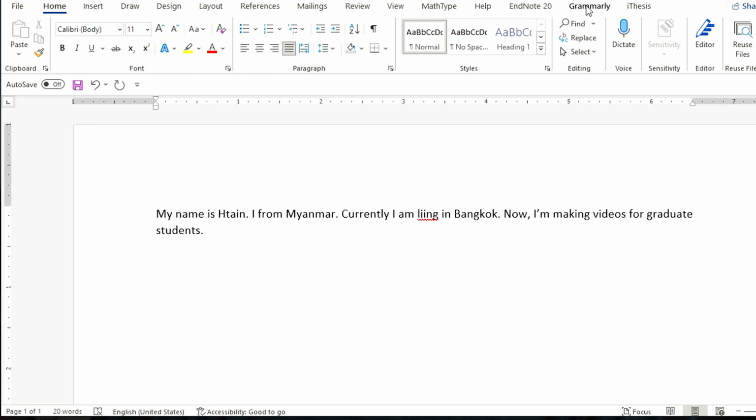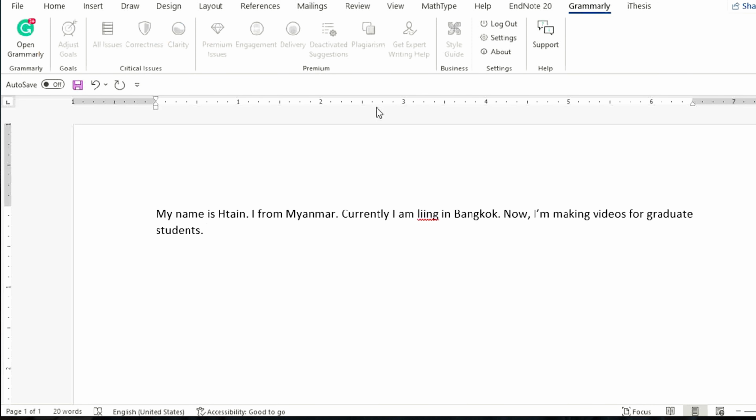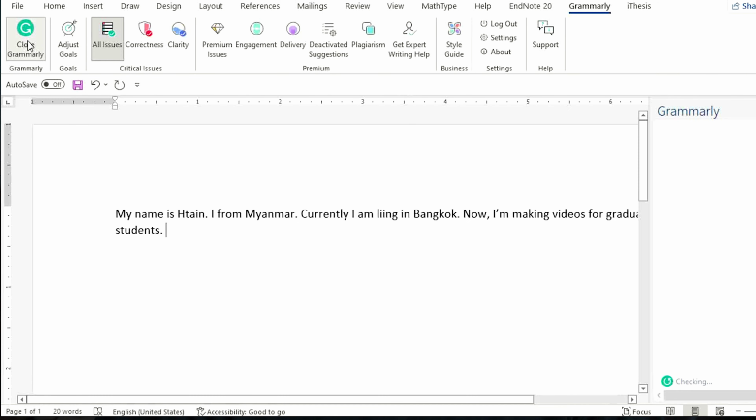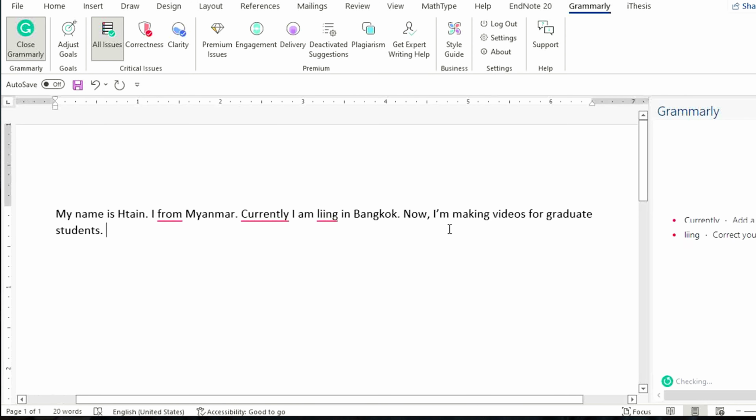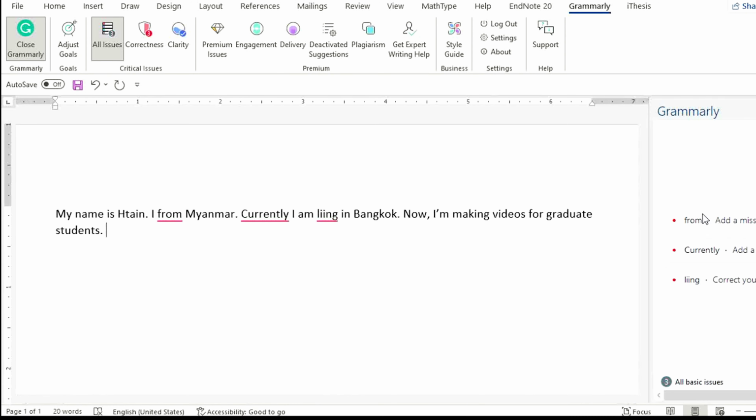If you use the Word plugin, there will be a tab for Grammarly. Go to Grammarly and press Open Grammarly and you will see a lot of suggestions and mistakes that you can fix.